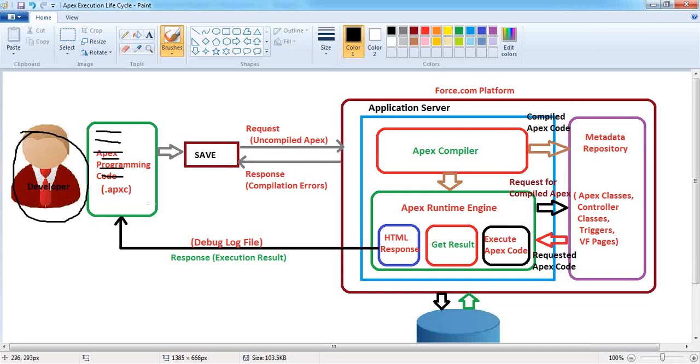So now whatever Apex programming code you have written, this code will be saved somewhere, right? Not in my local system. Of course, it is not stored in my local system, but somewhere inside the cloud. Upon saving this code inside a file, that file will have some extension, right?